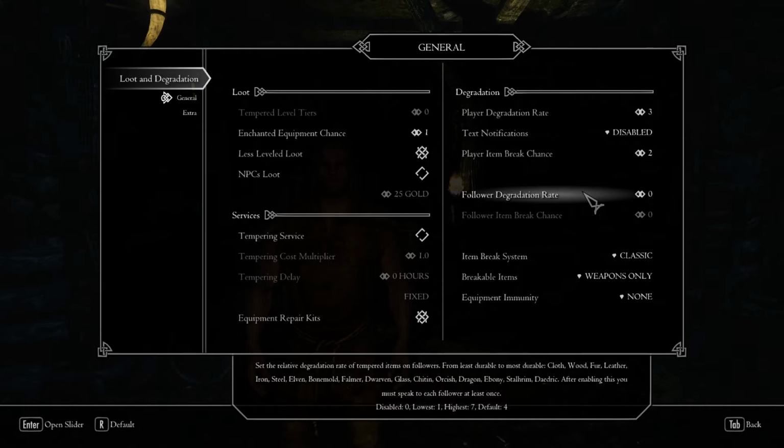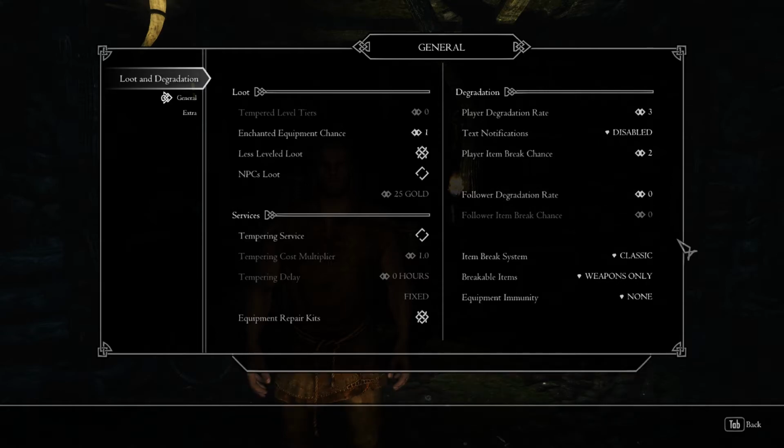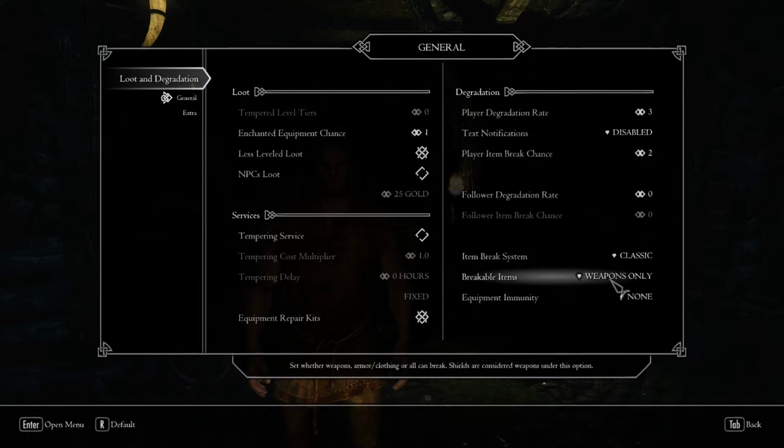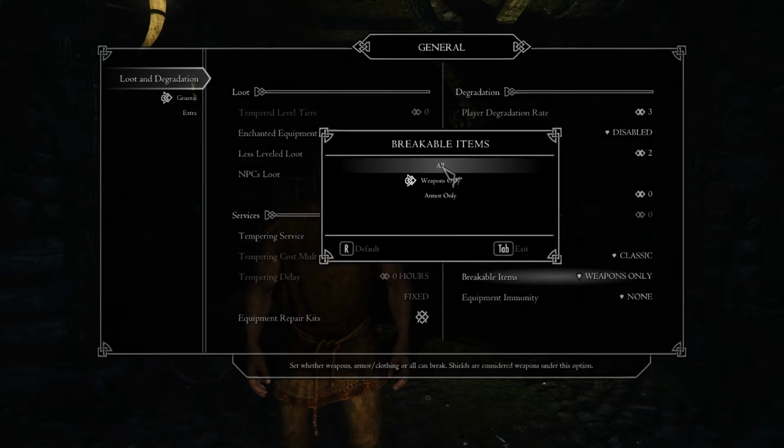I leave follower degradation off because I think that's a little bit too much micromanagement. And for the item break system, I use classic, where only untempered items can break. And for breakable items, I think it's reasonable to do only weapons. If you so choose, you can set it to all different kinds of items, or you can do armor only.